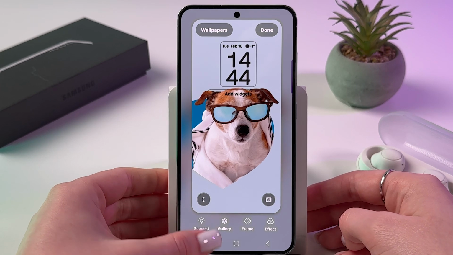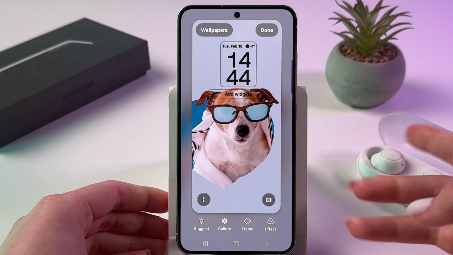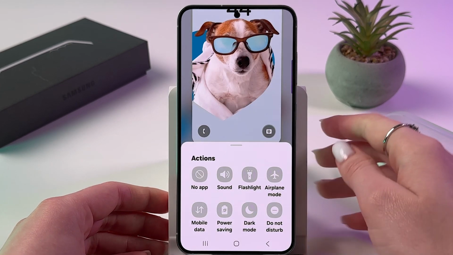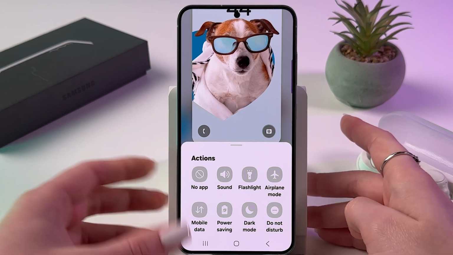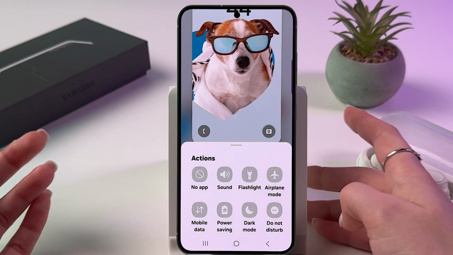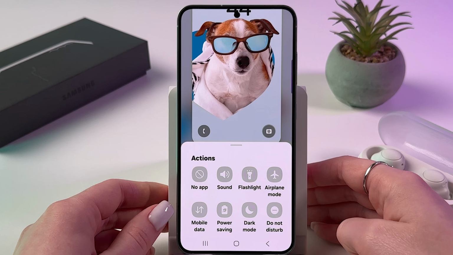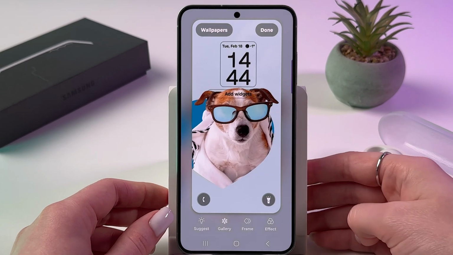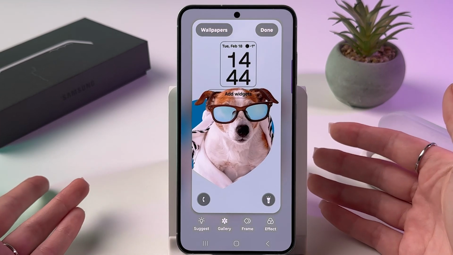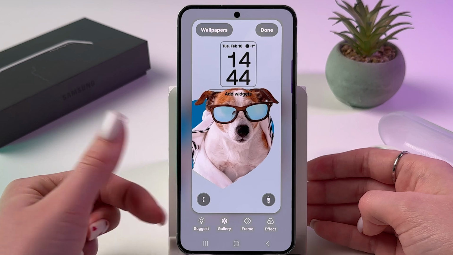For example, we can replace camera with something else. Tap it, and now this list of actions will be opened. So let's replace camera with flashlight, for example. And this is it. Let's do the same with phone app.